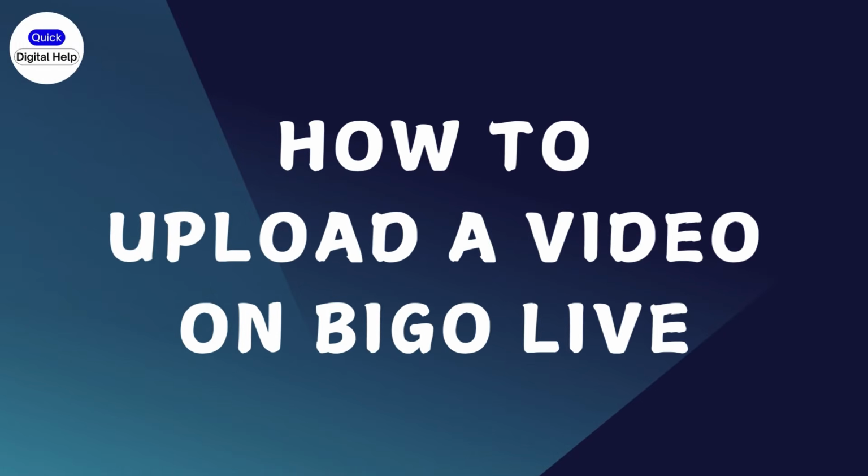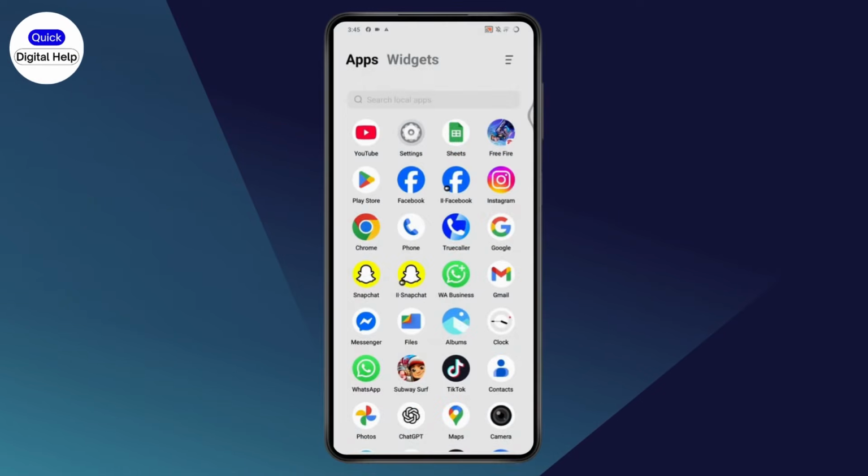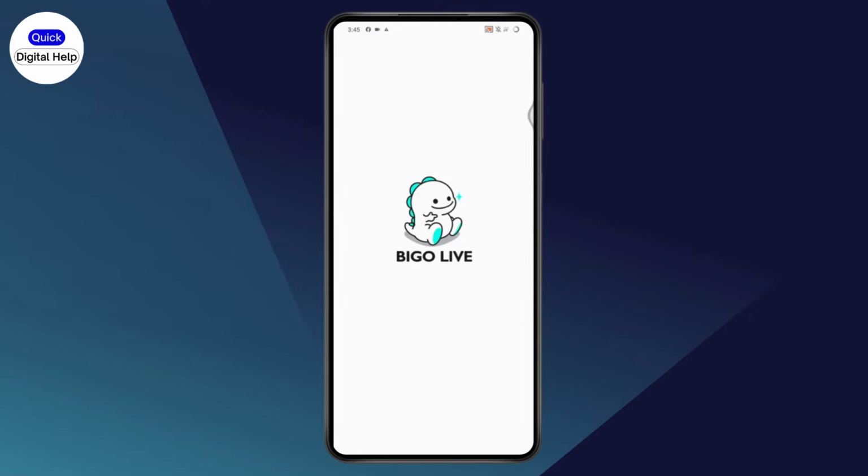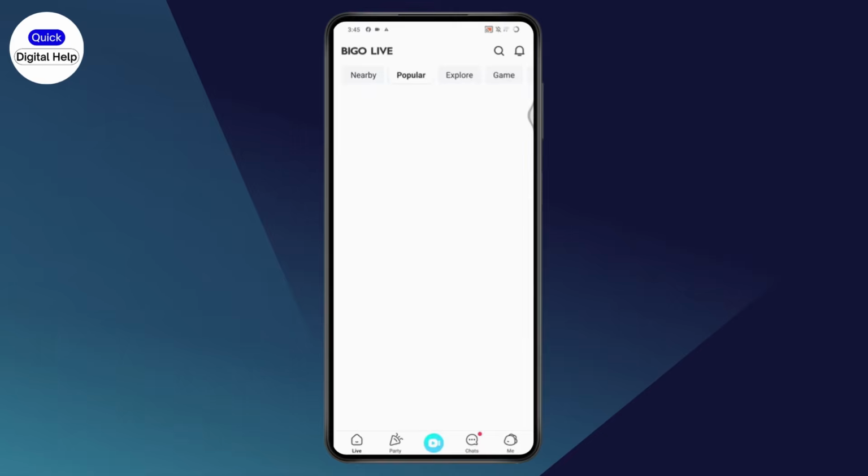How to upload a video on Bigo Live. So if you want to upload a video on Bigo Live, then first make sure that you have an internet connection. After that, you just need to simply go with your applications and search for Bigo Live. After searching, tap on your Bigo Live application.